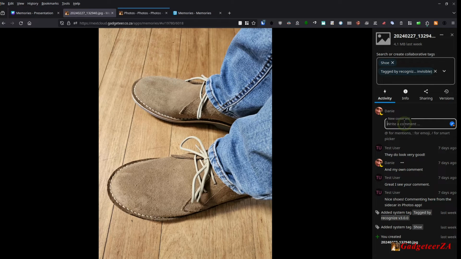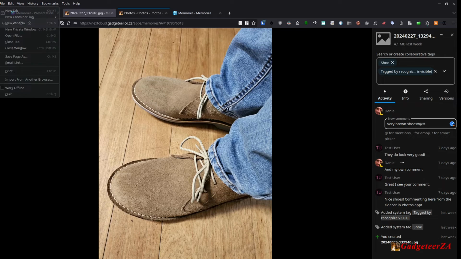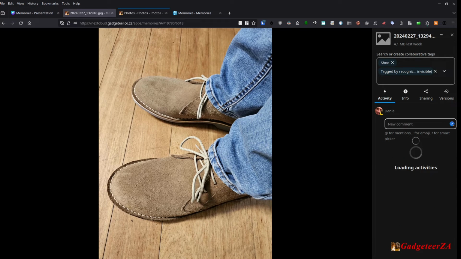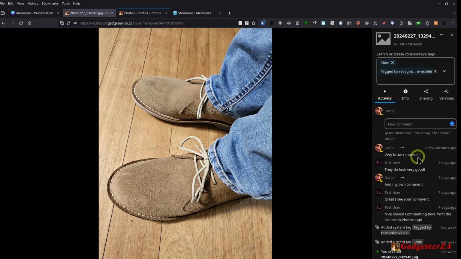So I can leave a new comment on this photo as well. And I can just say something like, very brown shoes. Exclamations. And if I save it, there is the comment, a few seconds ago.